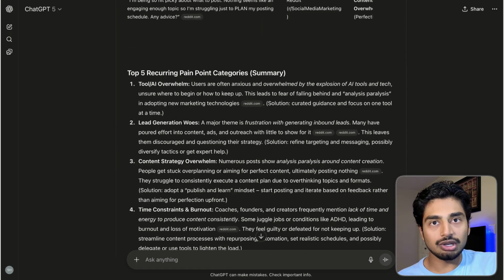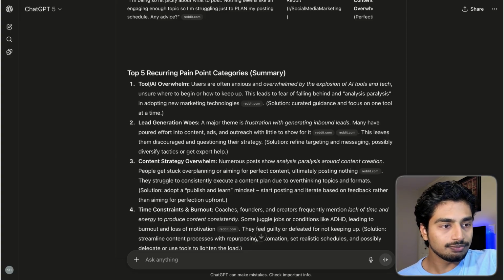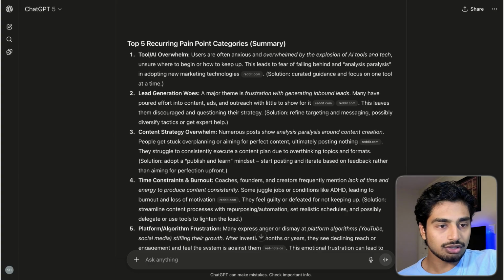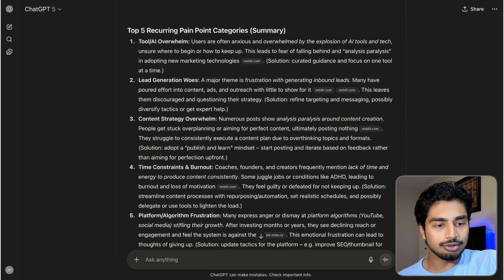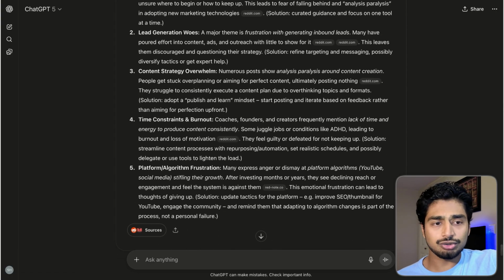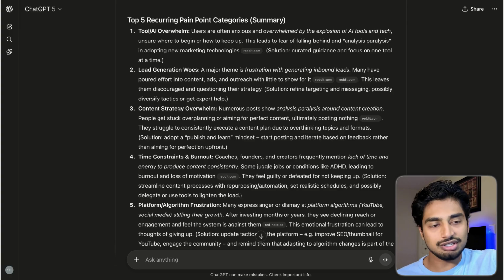These are the recurring problems within our ICP that we're targeting that we need to solve with content. So AI overwhelm, lead generation woes, content strategy overwhelm, time constraints and burnout, and platform algorithm, which is great, right? These are content buckets. These are things we should be making, not based on what we think people want, but what people are actually struggling with, from human-based forums like this.